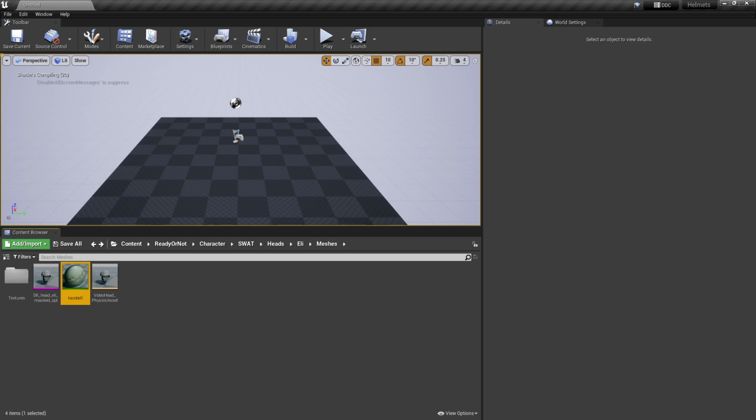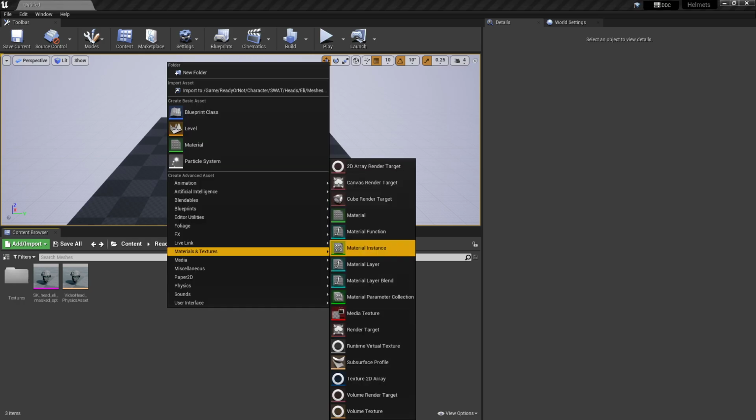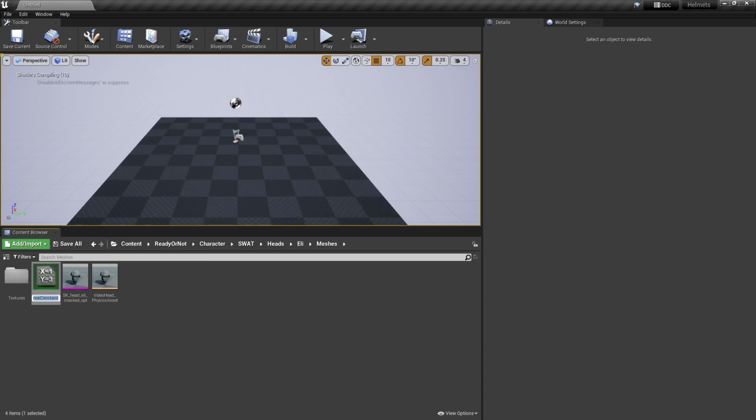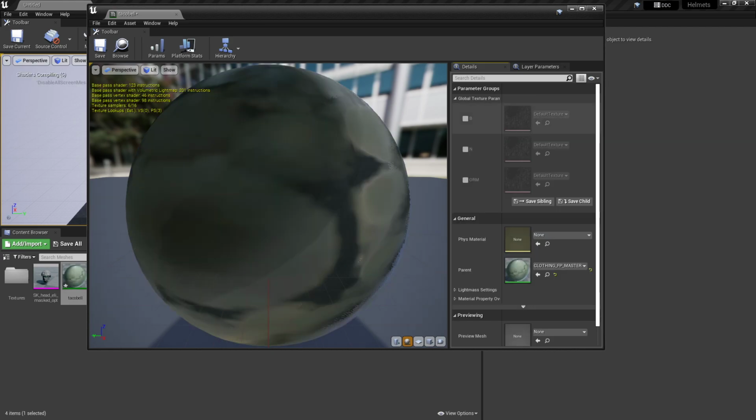If you want to add anything new, so any new textures that are coming into the game that aren't being called upon via the game, already in-game stuff, I'm going to right-click, go to Materials, Textures, and you do a Material Instance. Just name it. I just named mine, you saw Taco Bell, there's a meme, just messing around. You will double-click on this. Parent will be Clothing FP Master. This is only if you're doing a new texture. So this would be like the new helmet texture I would be making. I'm not going to do it in this video. There's no reason to.